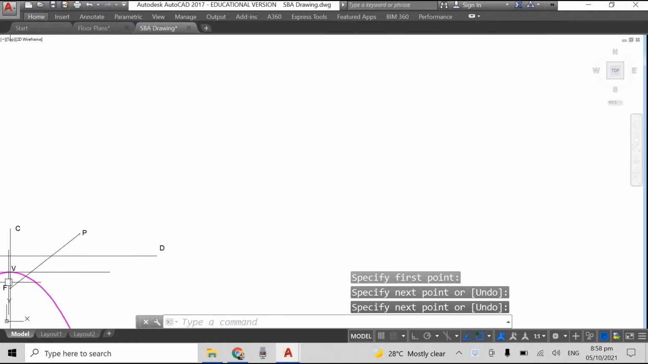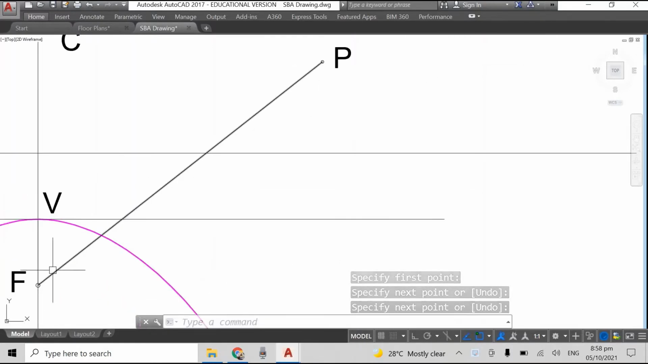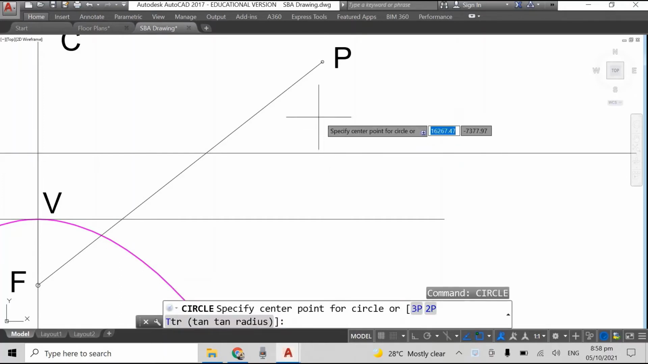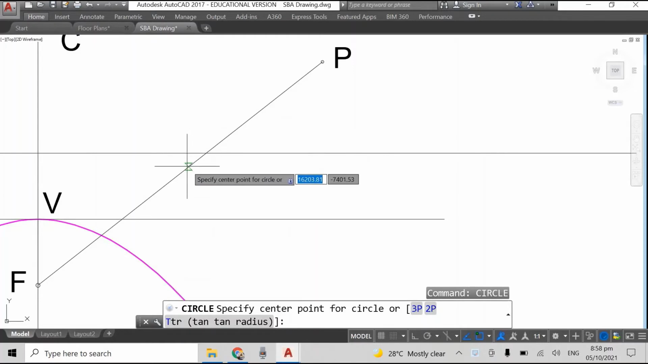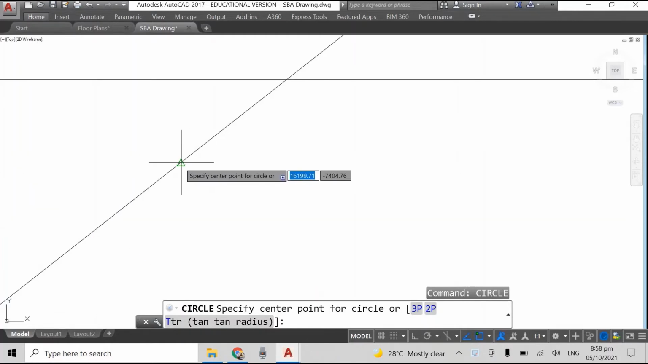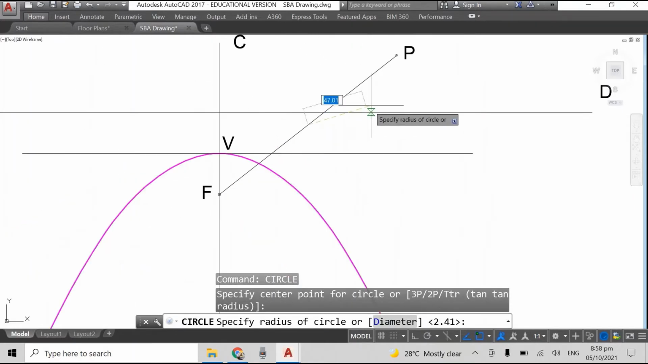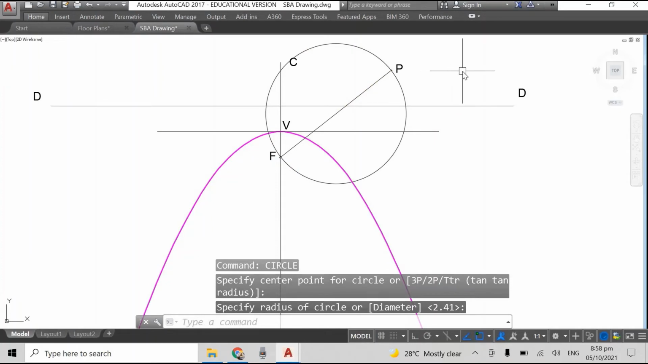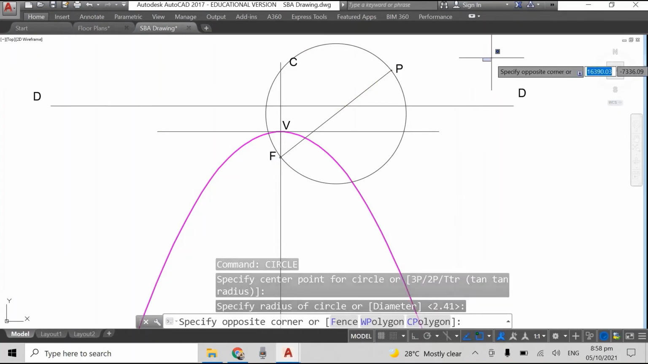And the next thing we want to do is draw a circle or an arc from the center of line FP. And the radius would be half of line FP. So I'm just going to draw a circle in this case, and the diameter is FP.